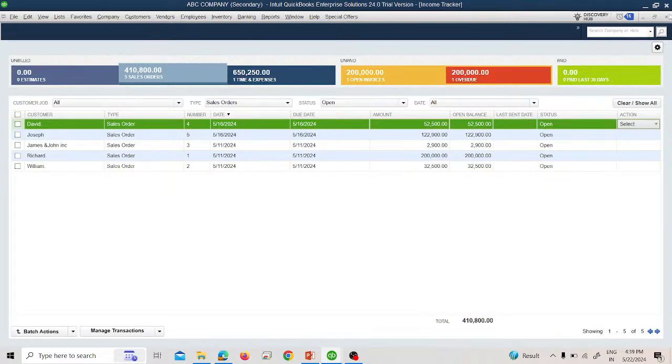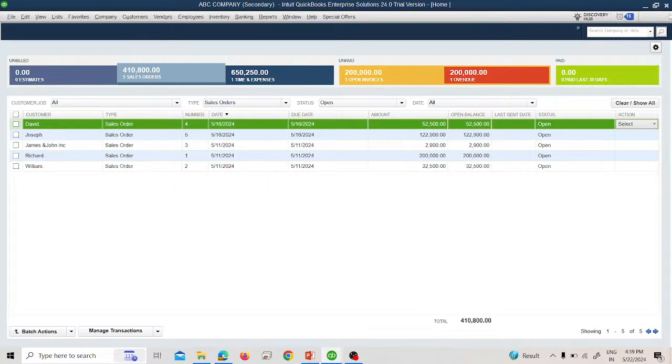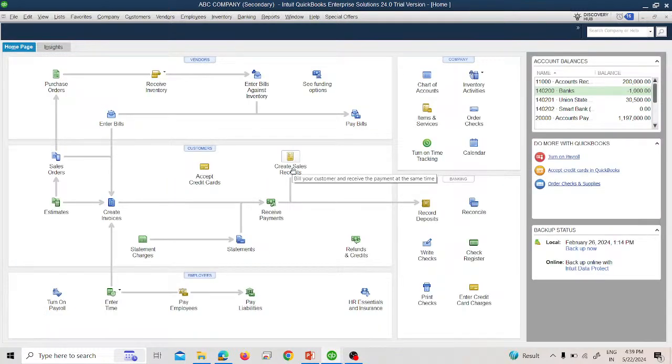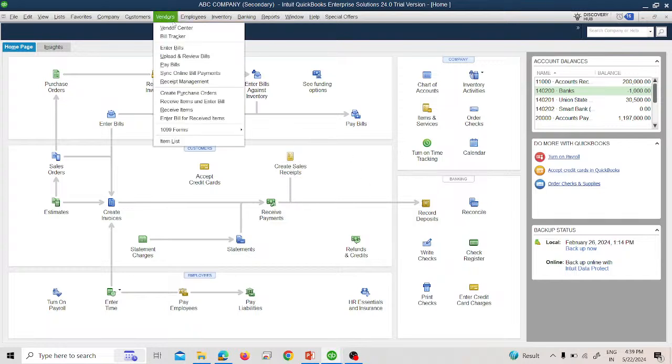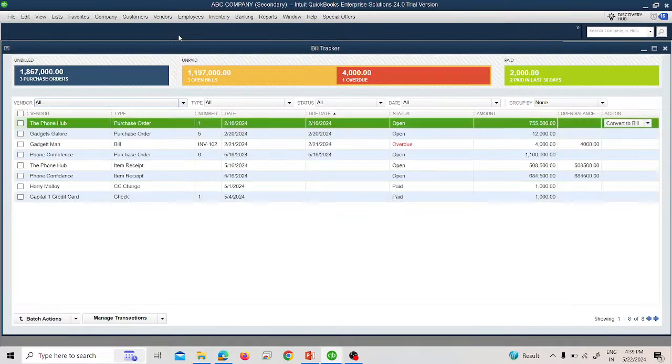So if there is an income tracker available, is there also something for the vendor as well? Yes, of course, the vendor bill tracker is also there. Here you will see the bill tracker. So when you click the bill tracker, you will see all your unpaid bills and what bills have been paid since then. So this is how you will see those trackers.